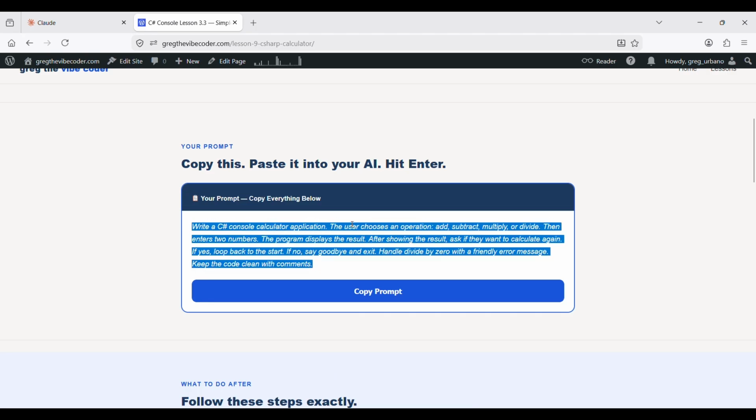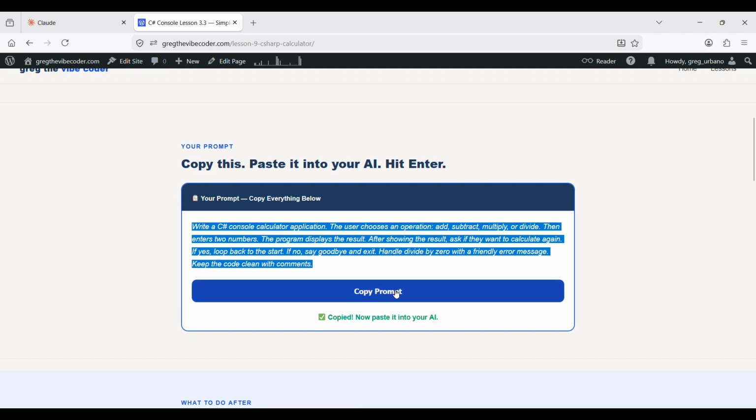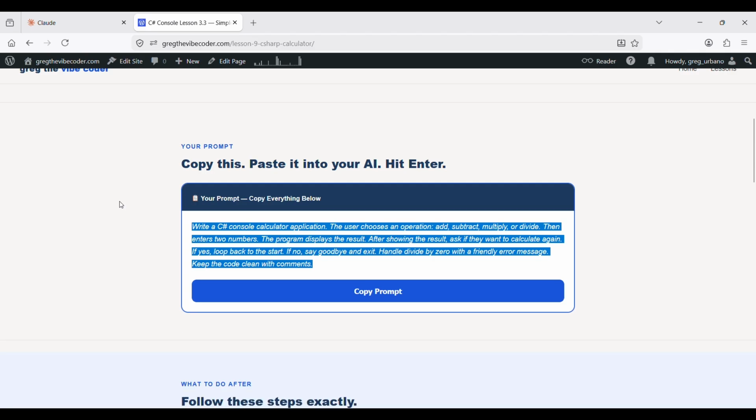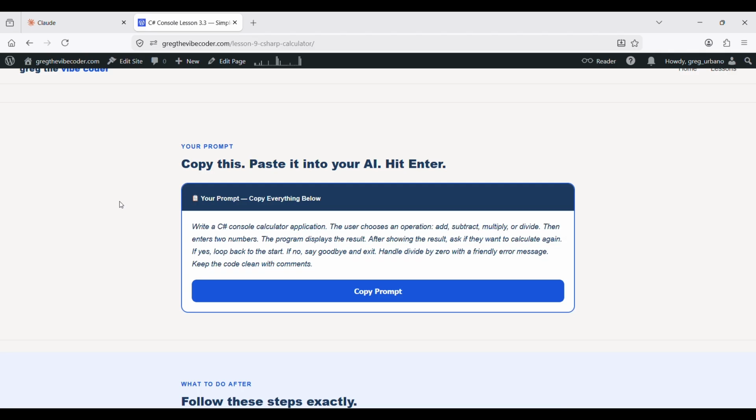Here's the prompt for this lesson. Write a C# console calculator application. The user chooses an operation, add, subtract, multiply, or divide, then enters 2 numbers. The program displays the result. After showing the result, ask if they want to calculate again. If yes, loop back to the start. If no, say goodbye and exit. Handle divide by 0 with a friendly error message. Keep the code clean with comments. I'm copying that now.